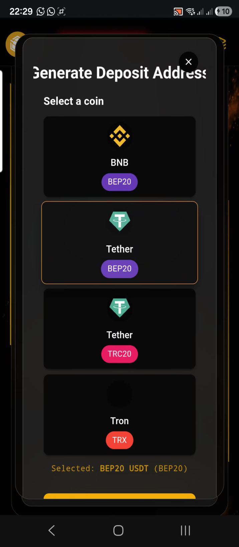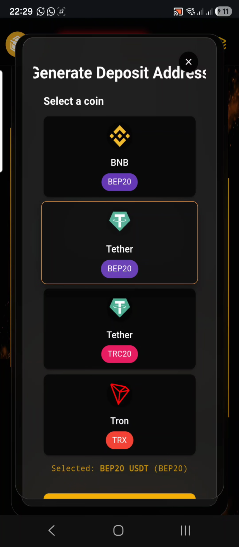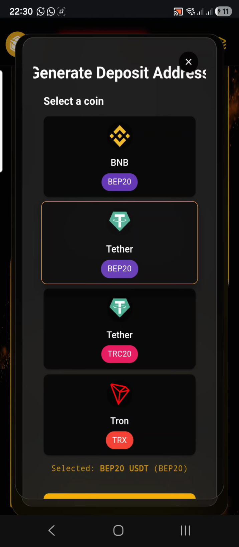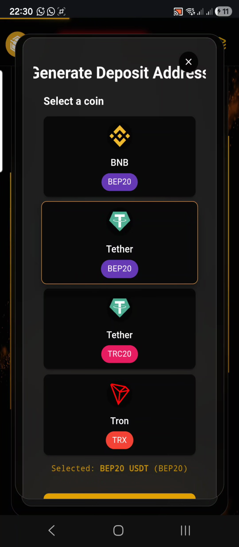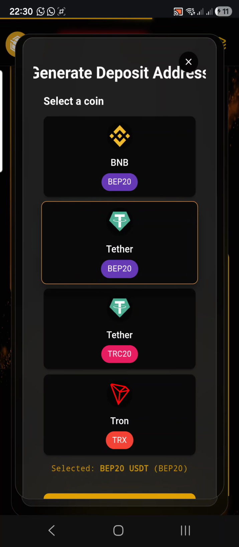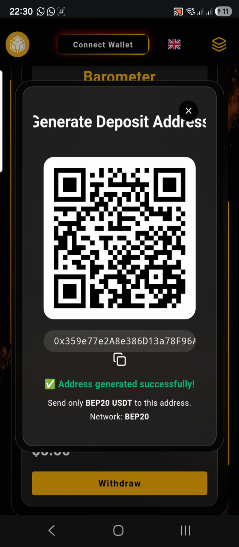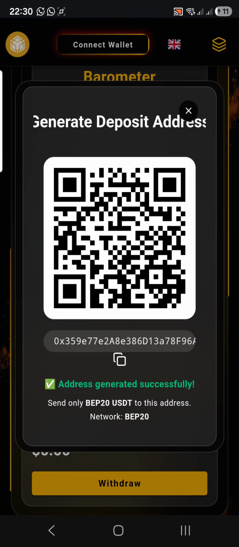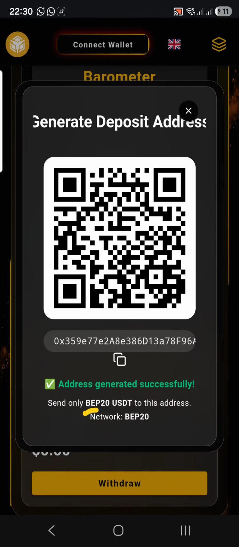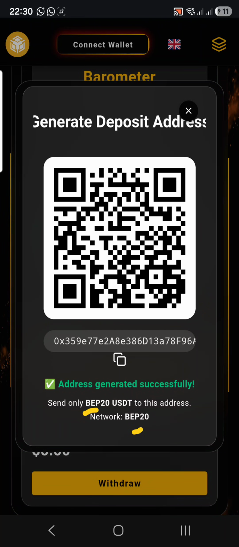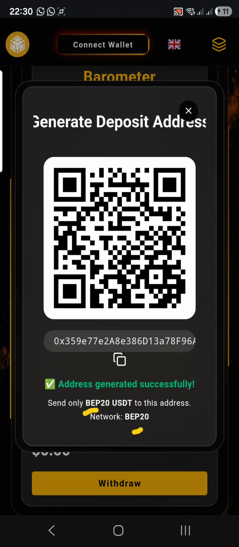Then I'll go to my Binance to send the money to that address. When you click on it, you click on the button down here after selecting. Now here we are, the address has been generated. You can see it's BEP20 USDT. Take note of the currency you have selected and the network. This is where I'm going to send any amount that I want to use.